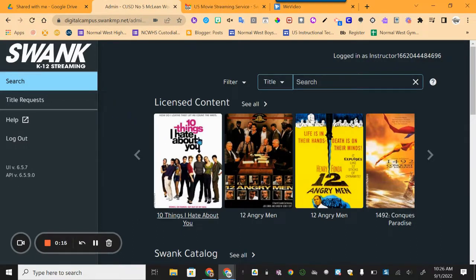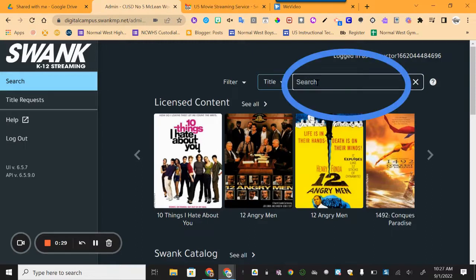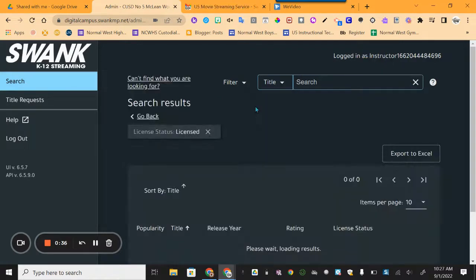You'll notice that at the top, there is the licensed content that the district has purchased. There are over 200 educational videos and movies that you can select from. You can do a search specifically for a title by clicking here and typing your title. If you'd like to see a listing of all of the movies, you can click on See All.